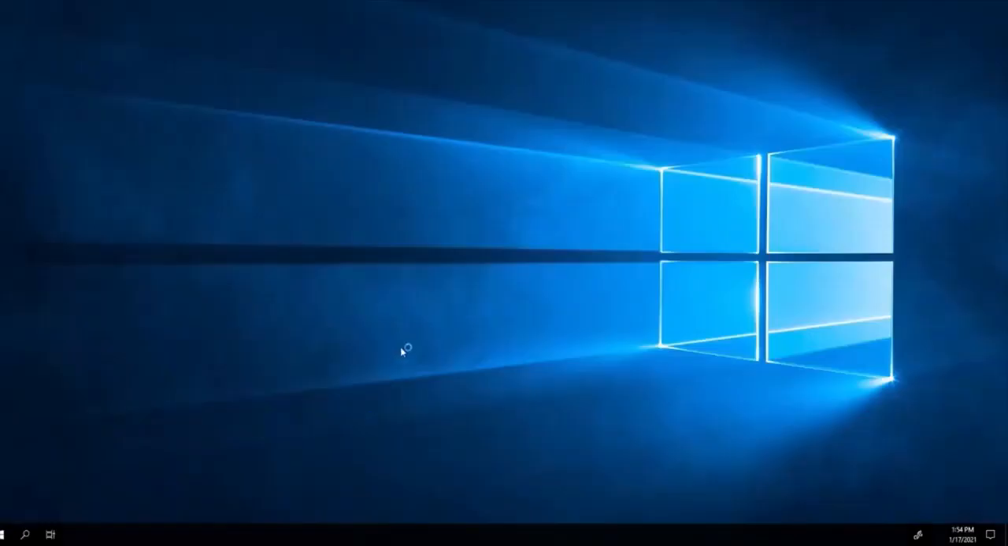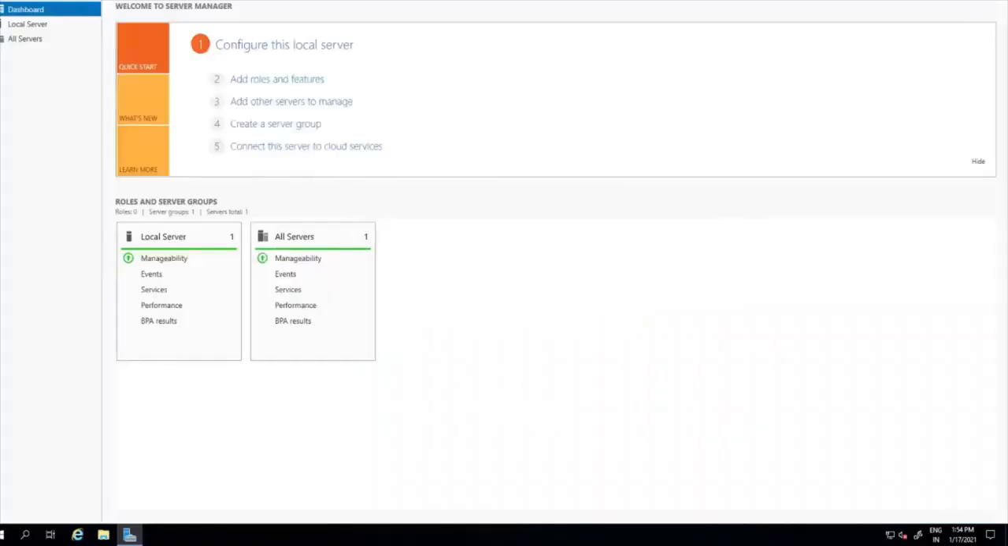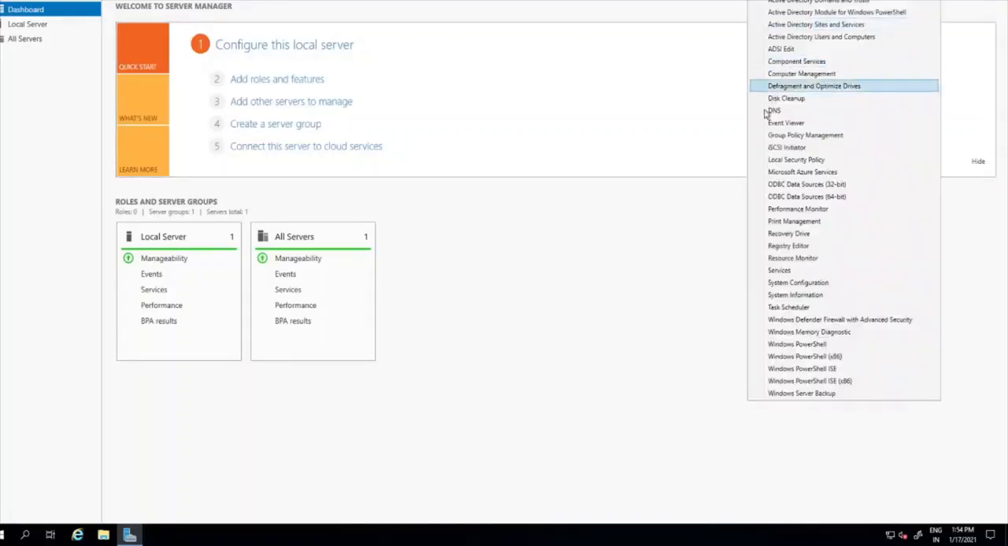And now you see we are able to log into the domain controller. There are a couple of things you have to do after the installation of AD, so we call them post installation tasks. The first thing you have to do is go to Tools and then go to DNS.